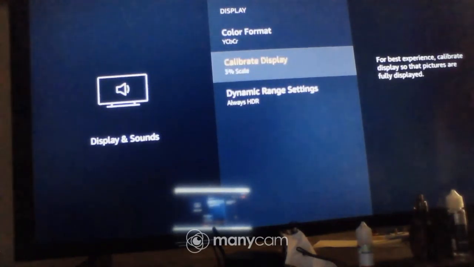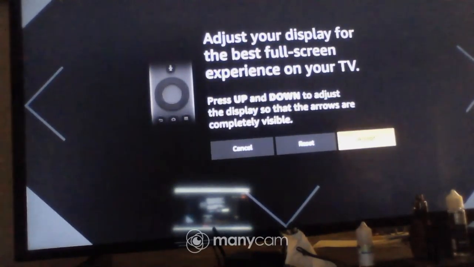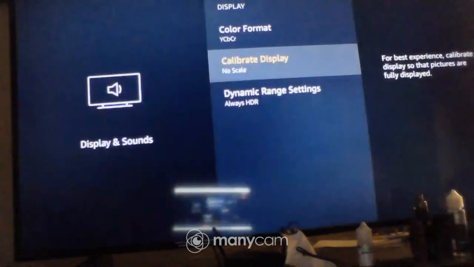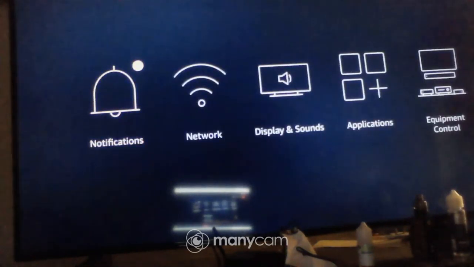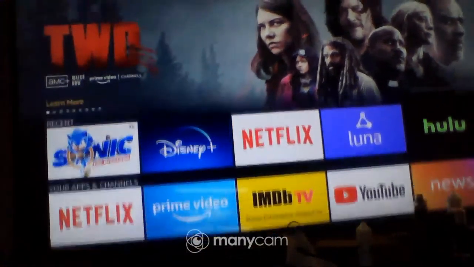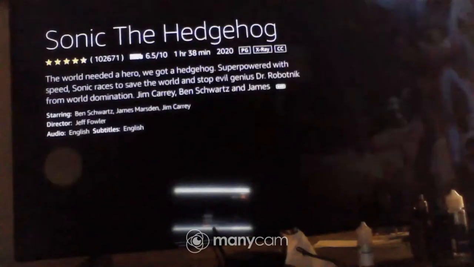Let's see, calibrate display. Let's see, and accept. There you go, it's all good. It's like a full screen. Let's try on this one.